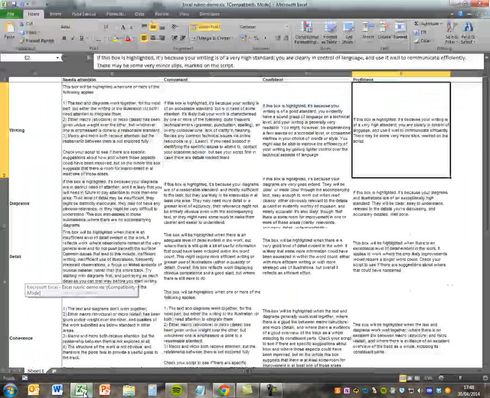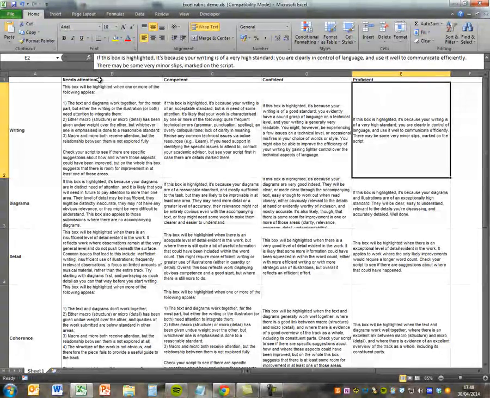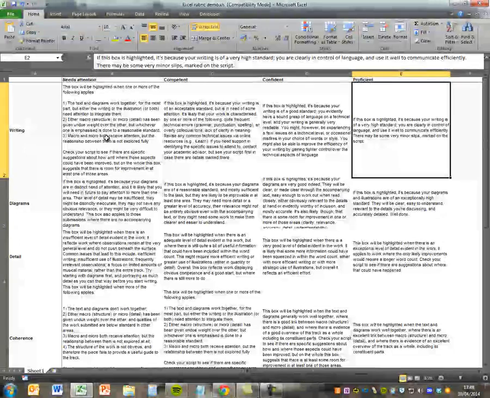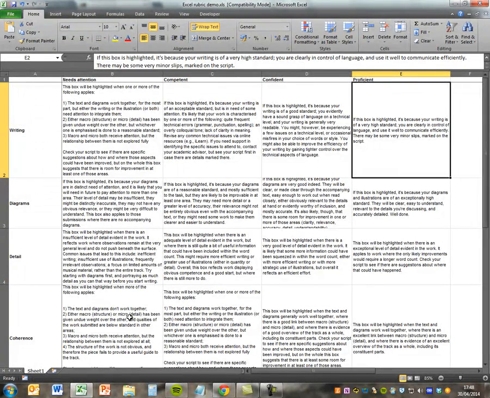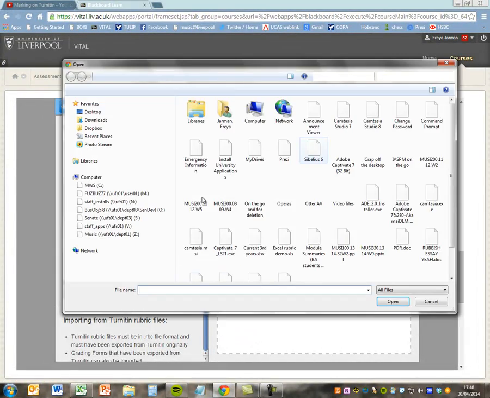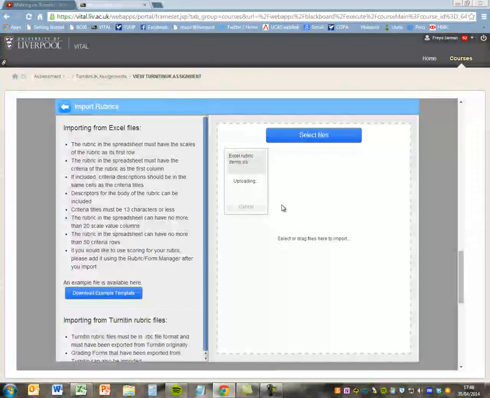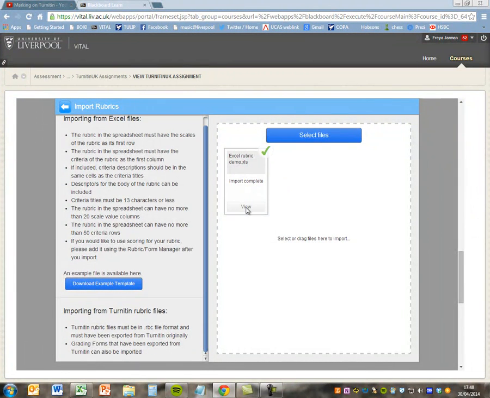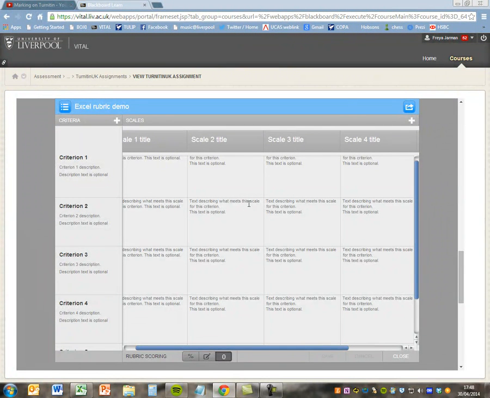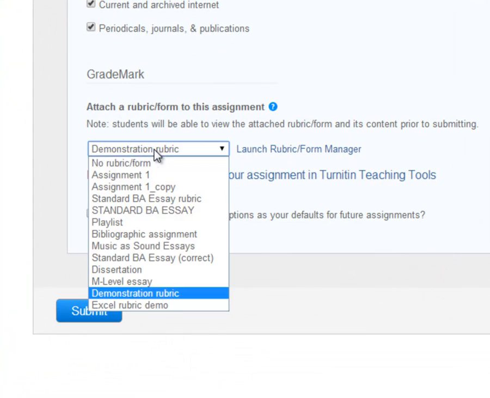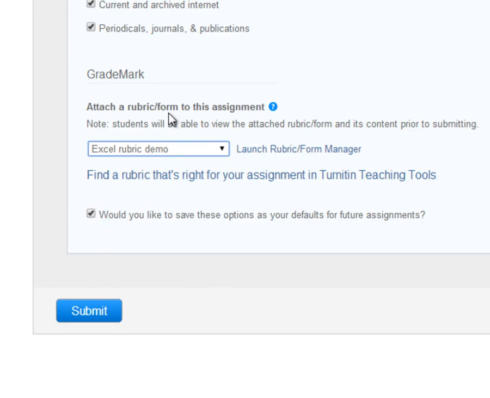So I'm going to go to one that I prepared earlier, and it's laid out much the same. We find that you've got the scales of achievement across the top row here, and the criteria down the first column, and each of these boxes then is filled in. If I select File and I go and find that Excel rubric demo, there it is, and it's going to upload that file. I can now view that file as a rubric, and I can edit it again and close it. Excel rubric demo is now in my list of available rubrics.